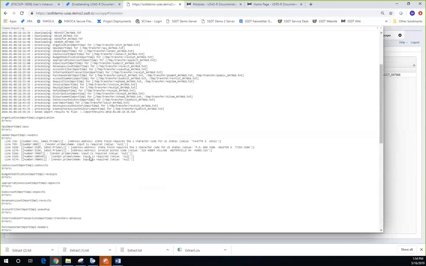And this is pretty clean. They've done a pretty good job of getting this cleaned up really nice here. And it subcategorizes all these different processes and tells you if there are any errors. So organization, that would be kind of like some of your USACON stuff. Any errors, nothing there. The OPU, no errors on the OPU import. I do have some vendor errors.